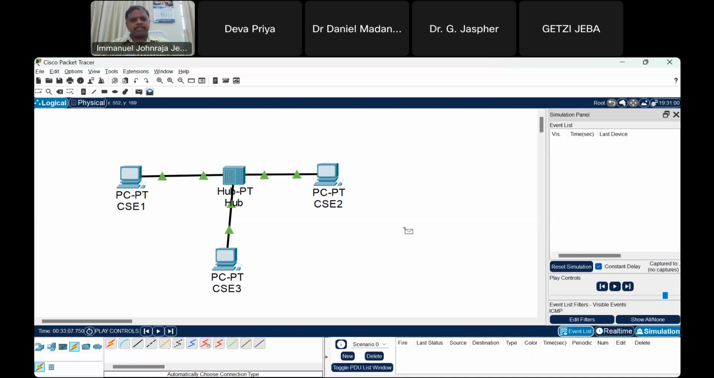So just to summarize, the behavior of a hub is very similar to a repeater. If you're sending something from CSC1, it can be sent to CSC2 as well as CSC3. When CSC2 is sending a message to anyone, it will send to both of the people. When they are responding, again, it will go to both. Whether it is a unicast packet or a broadcast packet, this is how a hub is responding.